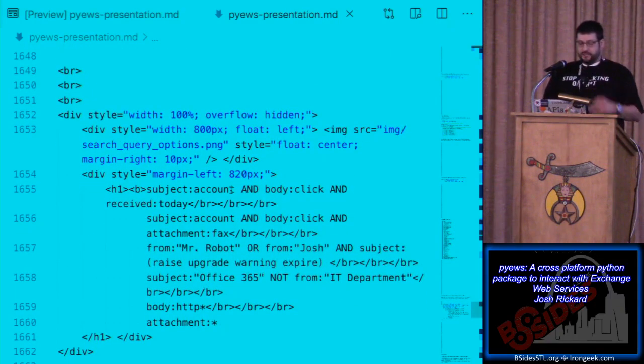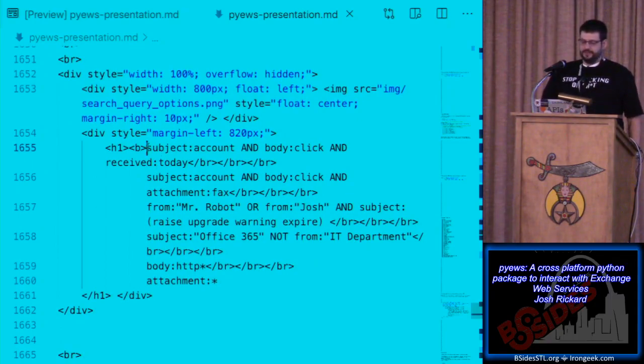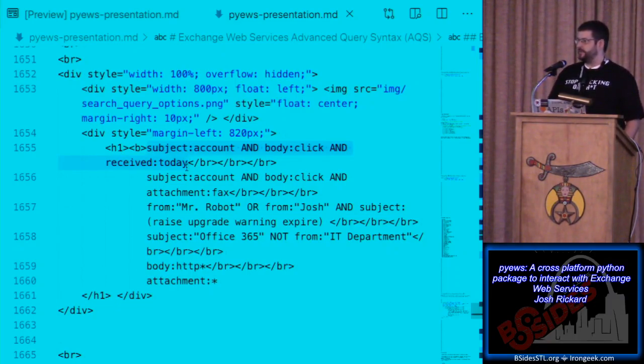All right, we're just going to go old school. So the actual attributes that you can run, this is one. Subject and account and body has the word click in it, and it was received today. Right? Pretty straightforward search. But you can also say, okay, let's do subject and account and body click, and the attachment had the word fax in it. Somewhere. Doesn't matter where it's at, it had fax.